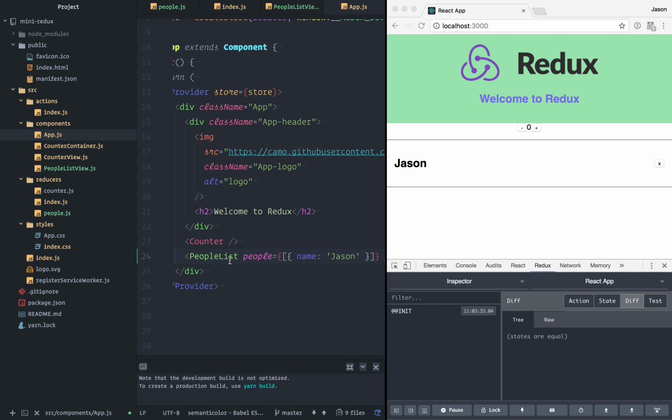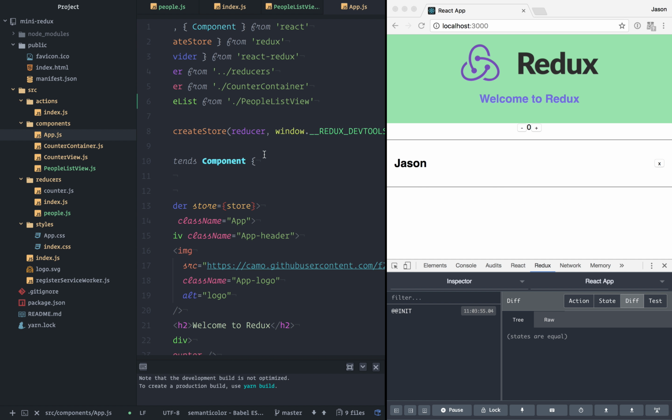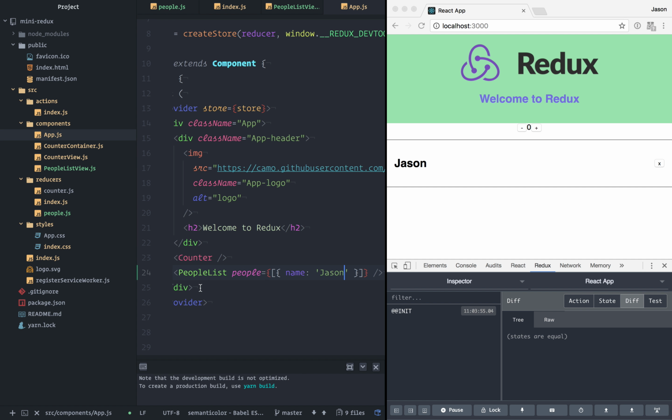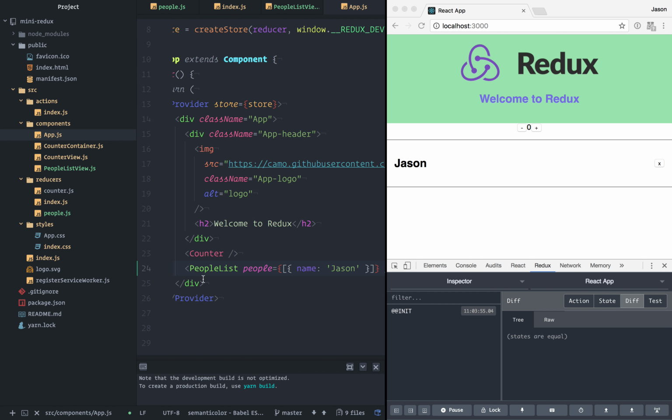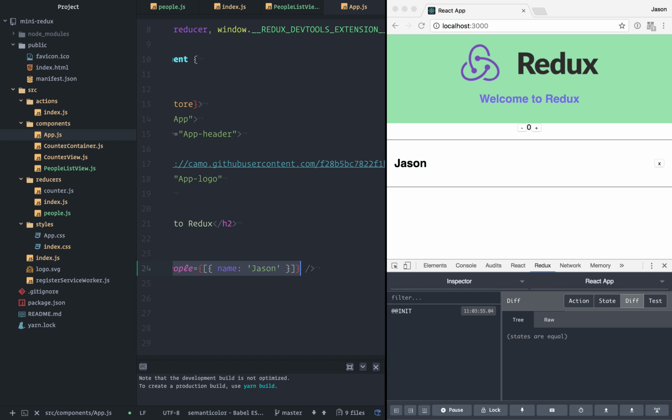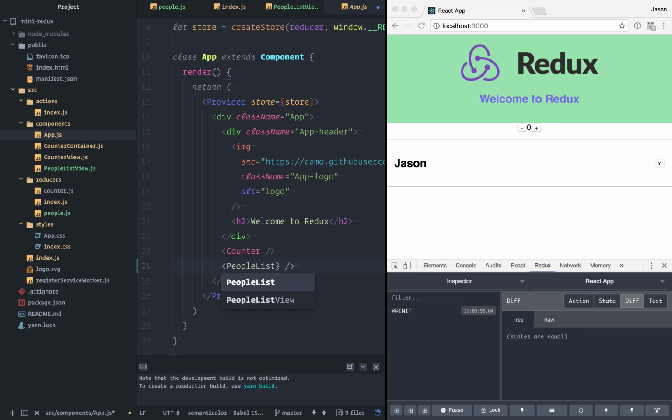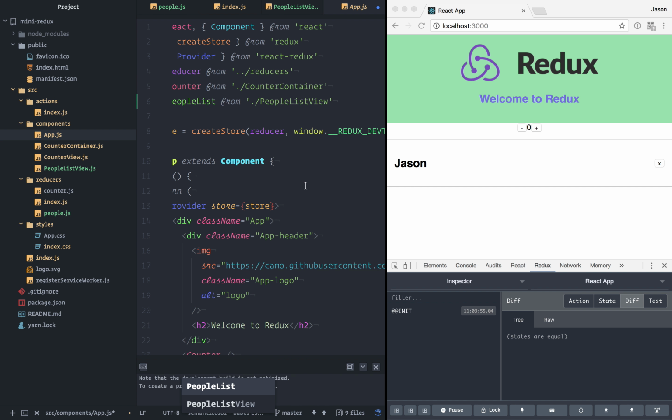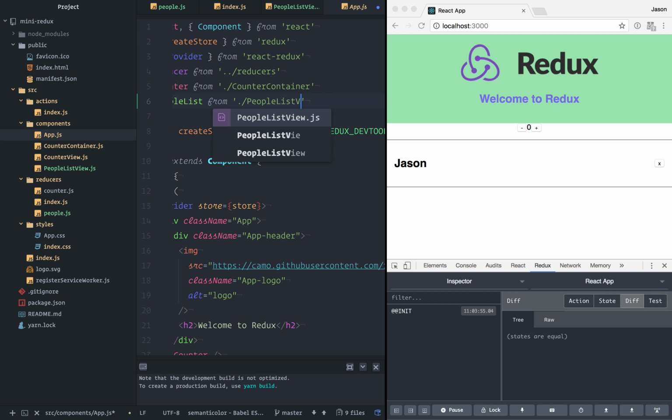So this people list component, this is our people list view that we made. It's pretty dumb at this point. All it does is take an array of objects that have a name key and print them out. So let's use the Redux connect function to connect this component to our store so that our store drives it. So we're going to take that back. We're going to change this to container.